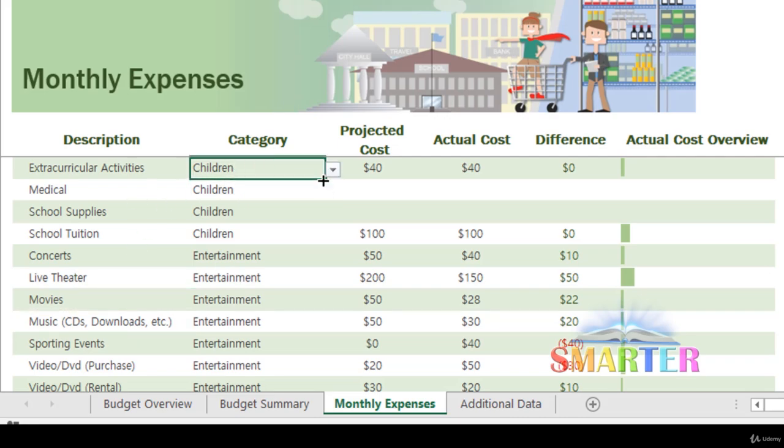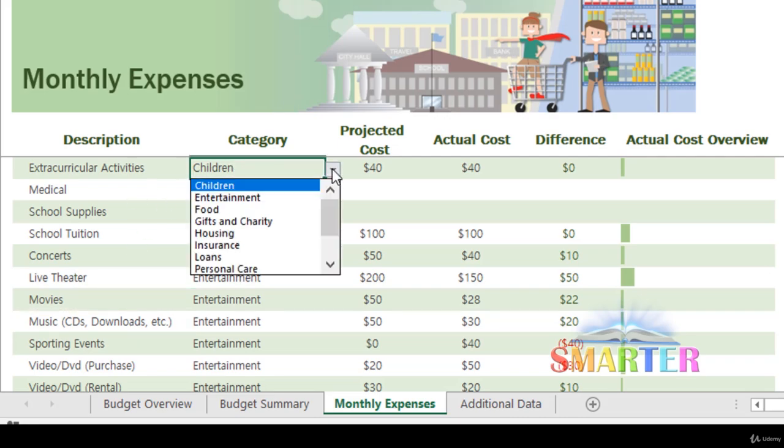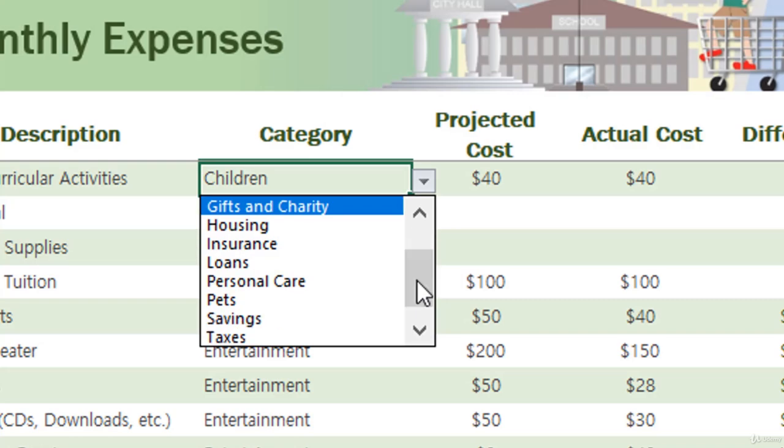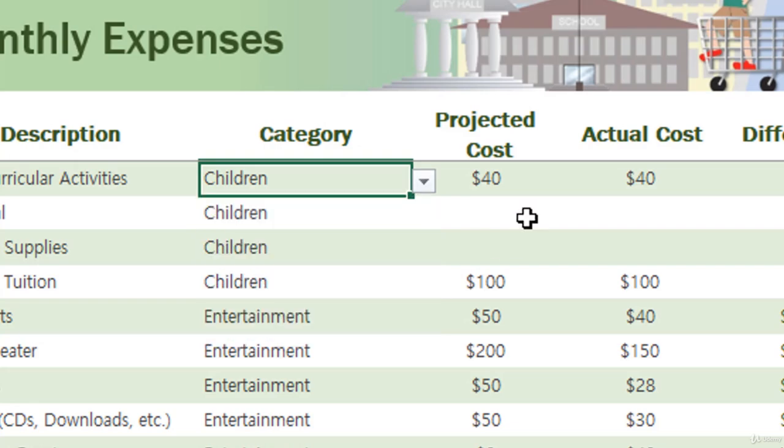And here is the category of this description: entertainment, food, gifts and charity, house, insurance, loans, personal care, children, pets, saving, taxes, etc. So you should enter two values.